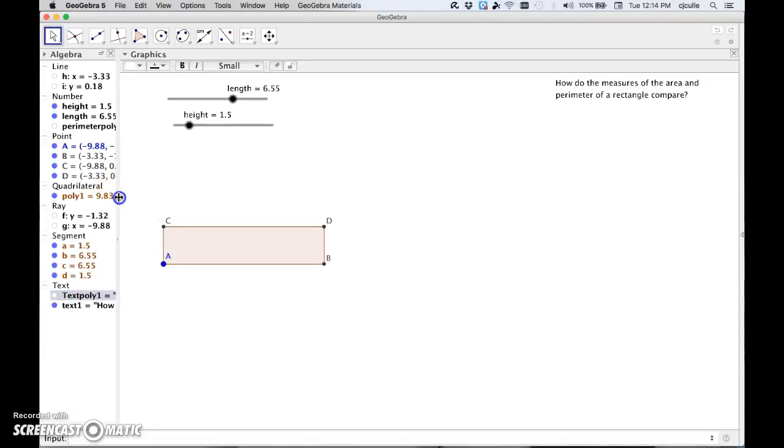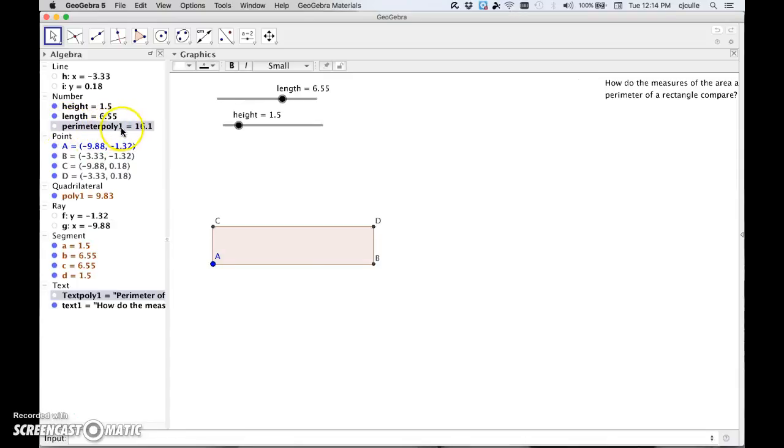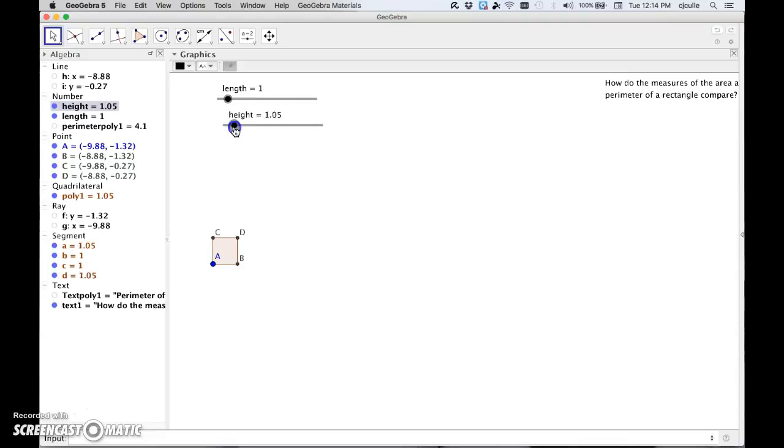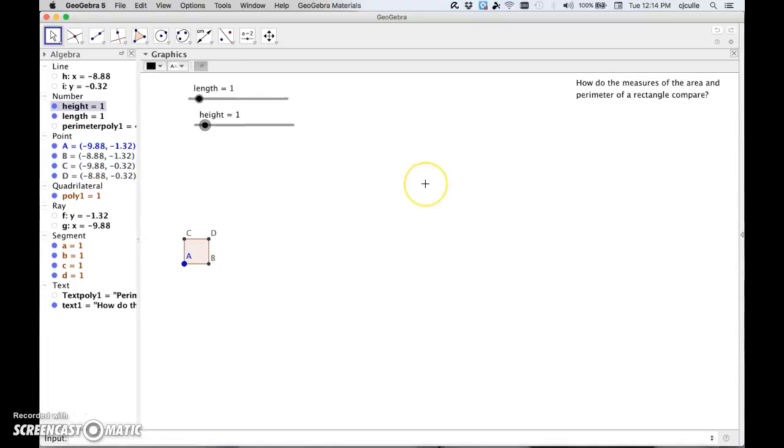But I did get a number over here, perimeter poly 1 equals 16.1, and I could change the length and the width to something a little easier and verify that. So this should say 4, so the perimeter is 4. The area is 1 times 1, which is 1. So that looks like it's giving me the perimeter here and the area here. What I want to do is help my students, and help myself, see the perimeter and the area a little bit better, so that I can see how they're related, or if they're related.